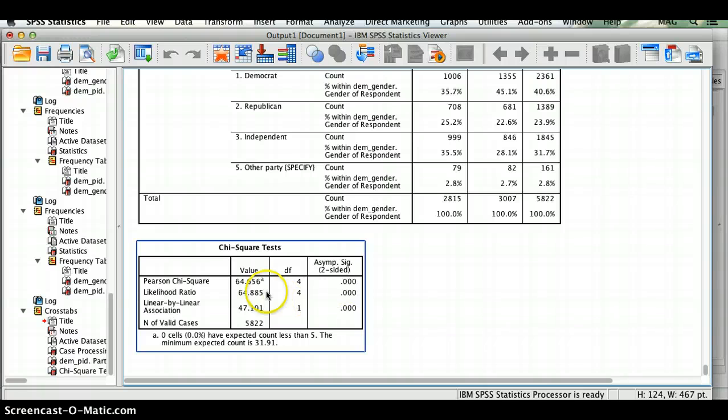Next, we actually see the chi-square below here. So we're interested in two values for this class, the Pearson chi-square value, which is 64.656, and the significance value, which in this case is 0.000.